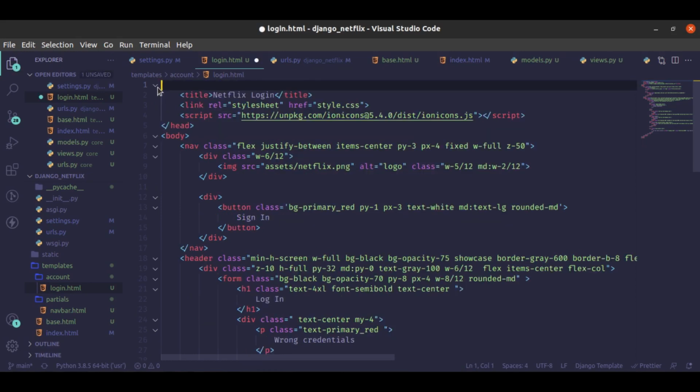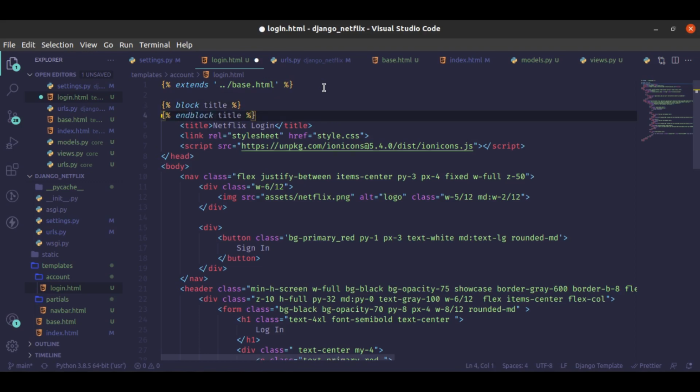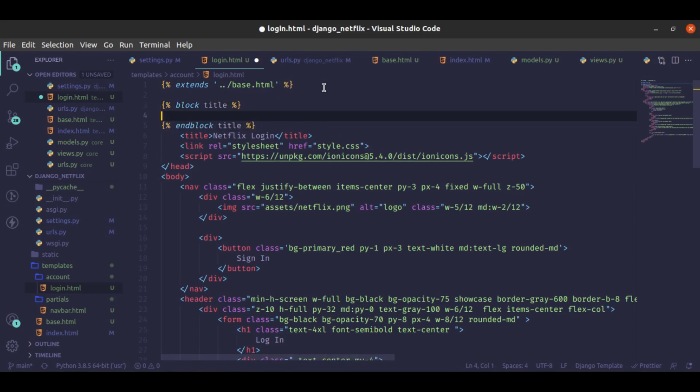So first you are going to extend this part, and with this you are going to go back one directory, then get the base.html file. Because the base.html file is not directly inside the accounts folder, that's why you are going back so you can have access to it here. The next thing you are going to have is the block title, and here is going to be login.